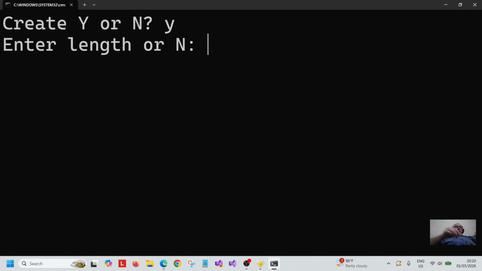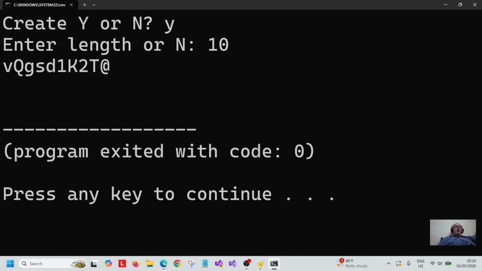Okay, let's make it a little bit bigger so that you can see it. So you've got the option there, yes or no. So type in y. Let's get the next option here, which is enter the length. I'm going to say I want to generate a password of 10 characters. Hit enter, and there you go.